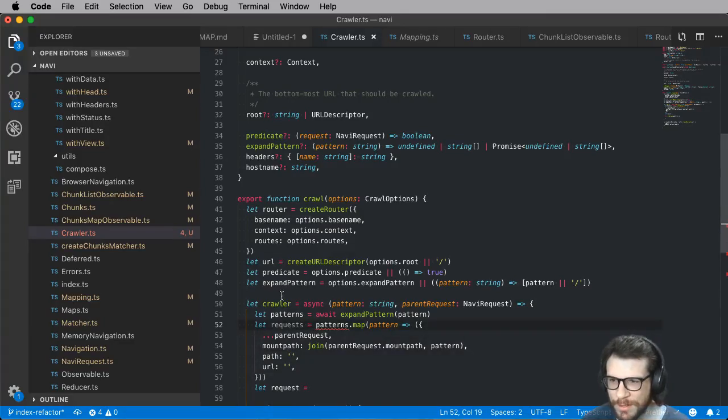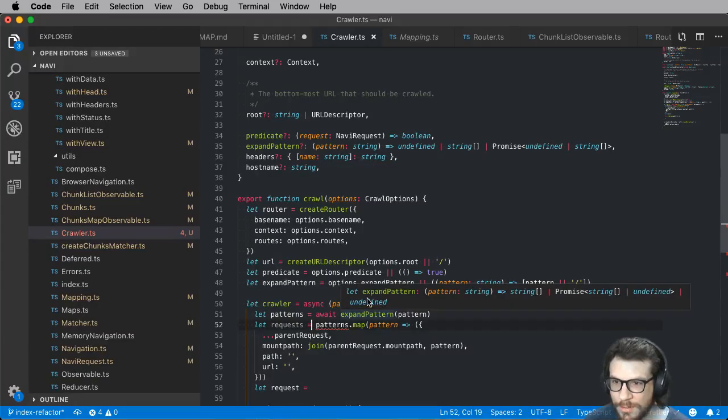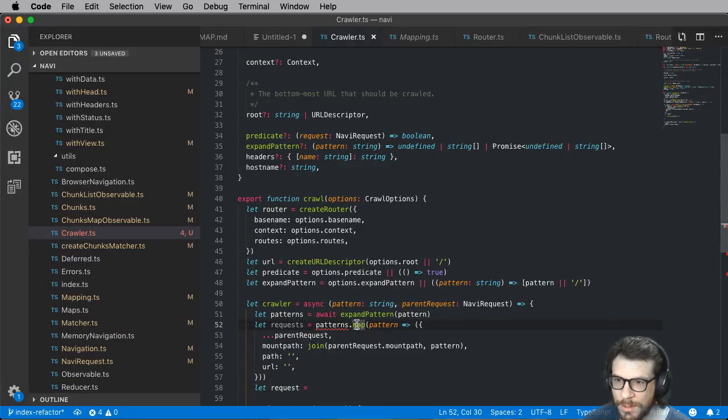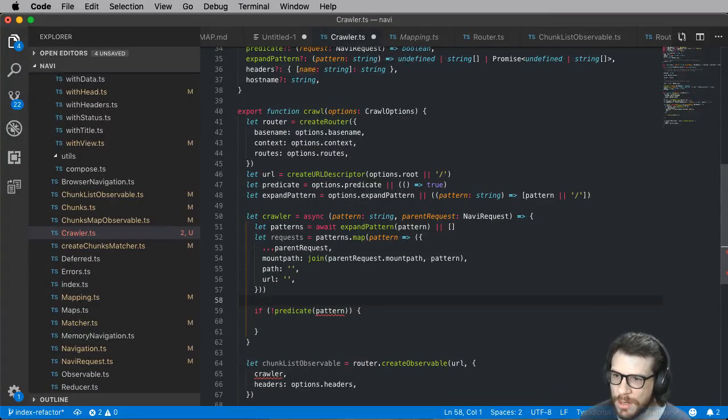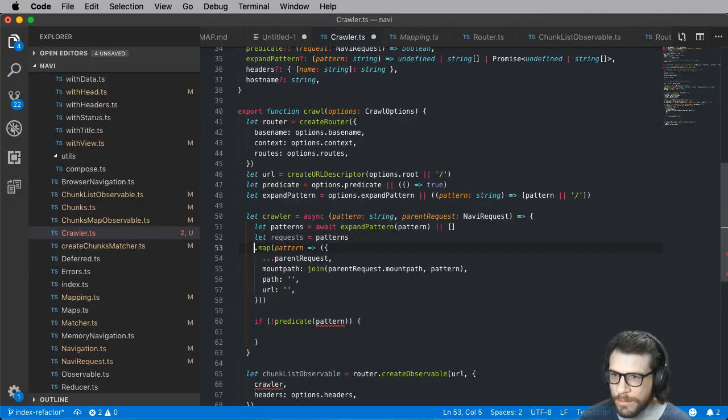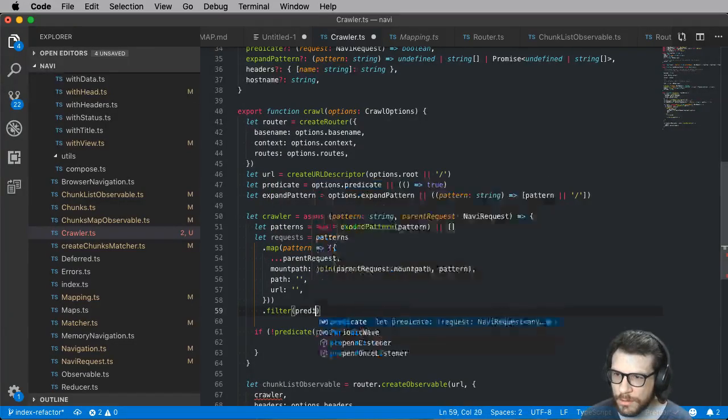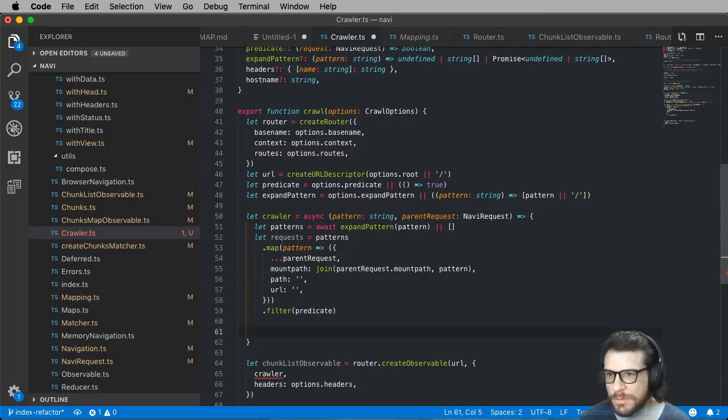Why is patterns red? Red squiggly line. Object is possibly undefined. Well, yeah, I guess it is. There we go. Okay, so we got requests, and then what we want to do is, so we've got patterns.map, and then let's do filter, .filter predicate. Okay, so now we just got the request we want to make.